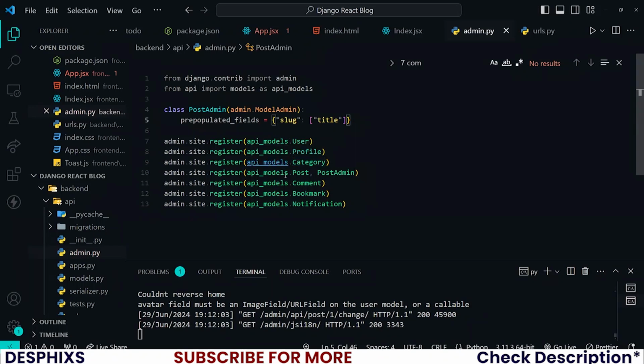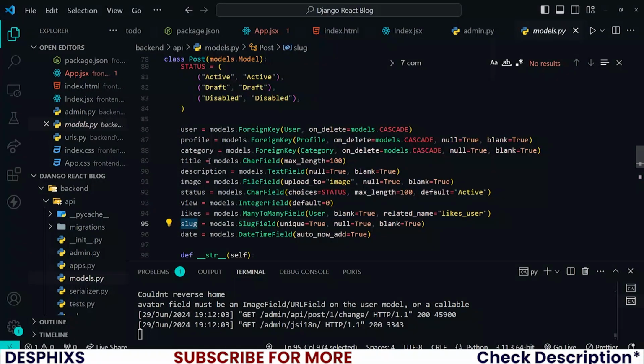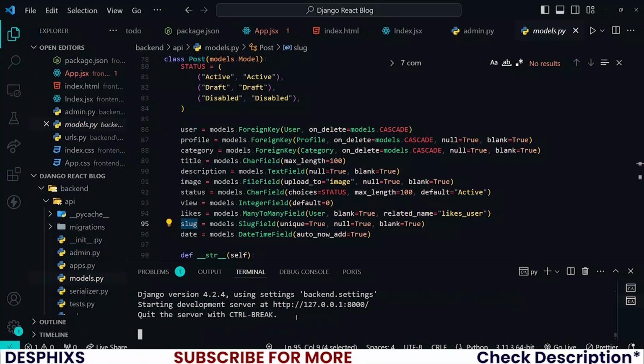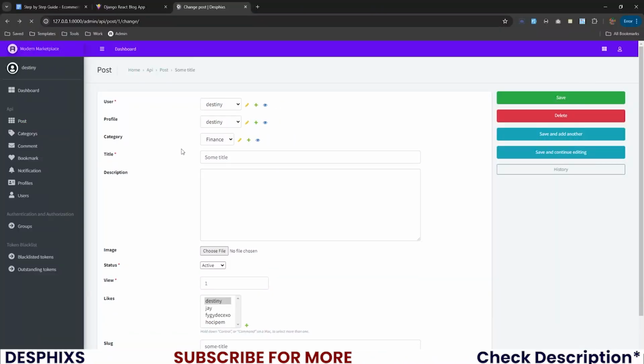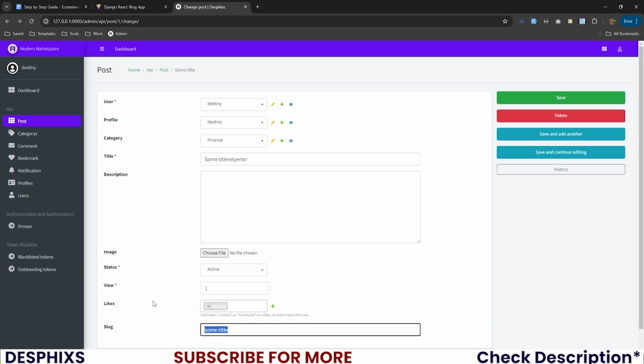You know what I will do? I will open up the post model just to be sure. It has a title over here and it has a slug field. Okay, that is good. Let me rerun my server again. That is supposed to work. Okay, so after adding all this, I'll get back here and reload this page. And now if you start typing, it's not going to work.